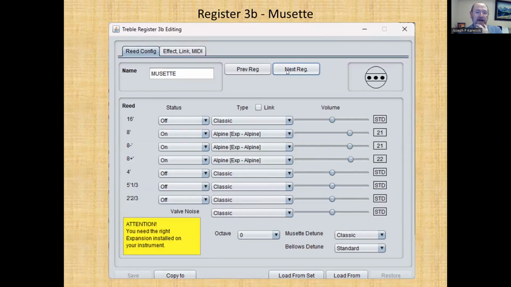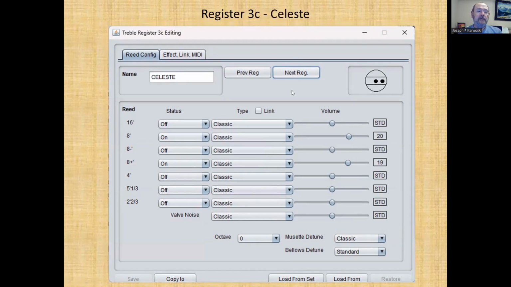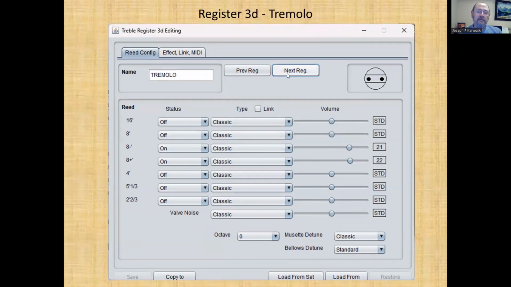All right, musette. I wanted to change the musette, so I changed it from a classic accordion to the Alpine. Kept the same reed configuration and just changed it and turned the volume up. Celeste, kept it as classic, moved those up. Tremolo, kept it as classic, just increased the volume.